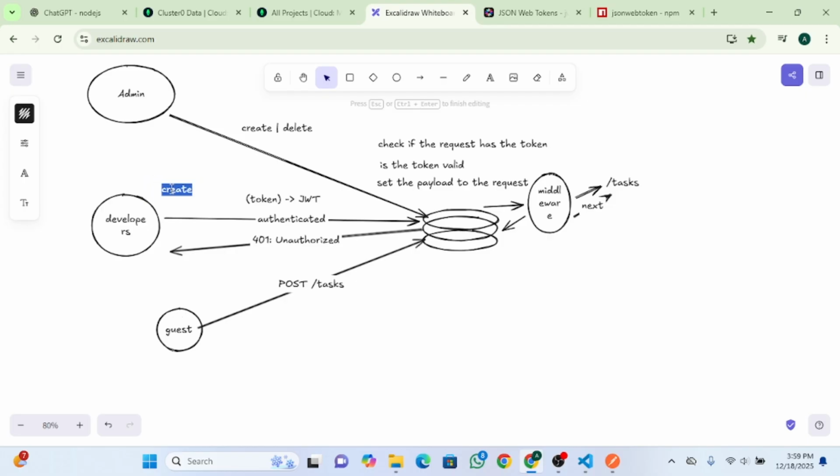They should also be able to create tags and get all tags. So they should also be able to create, get, and update tags. Can you see that? Admin should also be able to create, delete, update, and also get. Can you see that? They should also be able to get.